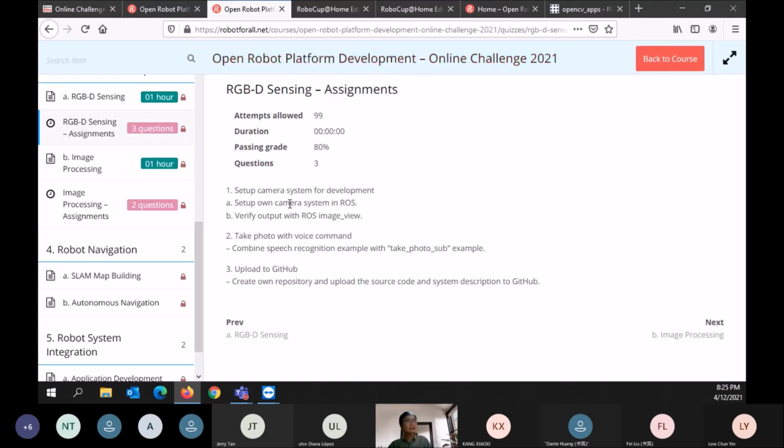Once you set up your webcam properly, the next thing is you can verify the output with this raw image view, like I showed you just now. You can see whether you can get the image from your webcam in raw using the image view. Then of course, you take a photo with voice command, which is like running the take photo example. But what I want you to practice is to combine this example with the speech recognition example from last week. You can use the LM. You just add the take photo or whatever command you like to the LM speech recognition example, and then you add it with this take photo stuff.